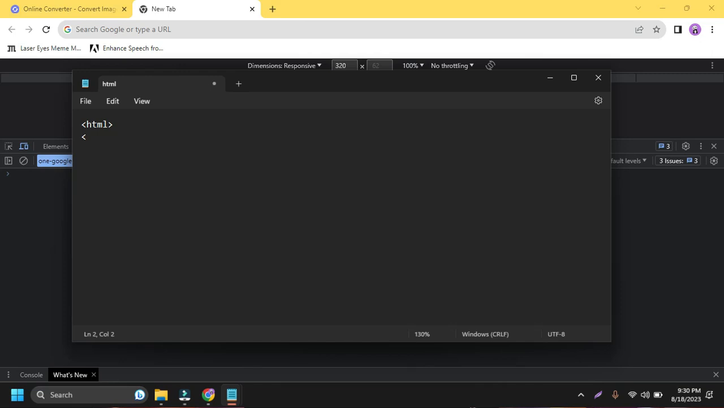Likewise, if you want to add JavaScript into your HTML document, one way is the script tag, and you can write the JavaScript code inside the script tag. And another way is using an external JavaScript file. We'll discuss that later.